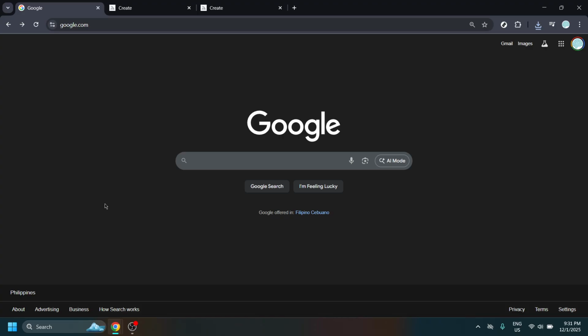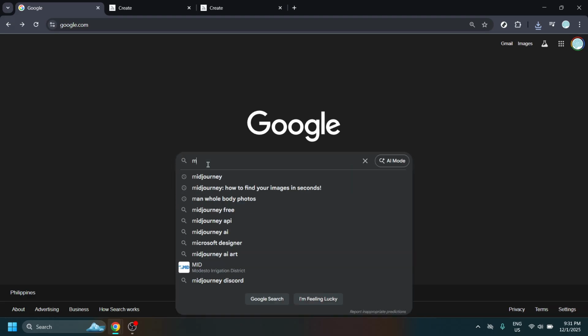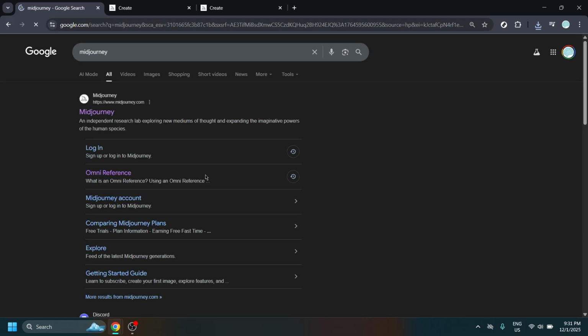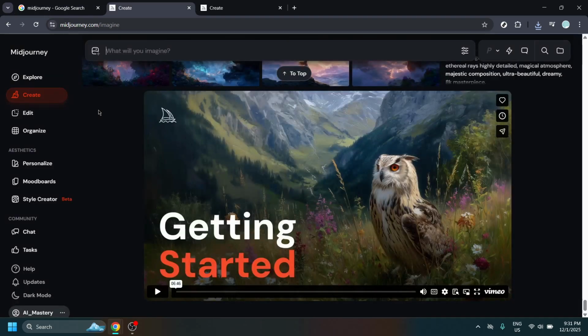First, open your browser and head to Google. In the search bar, type Midjourney. This is simply the quickest way to reach the official site. From the search results, click the official Midjourney website. If you already use Midjourney, make sure you're signed in so you can access the prompt input.